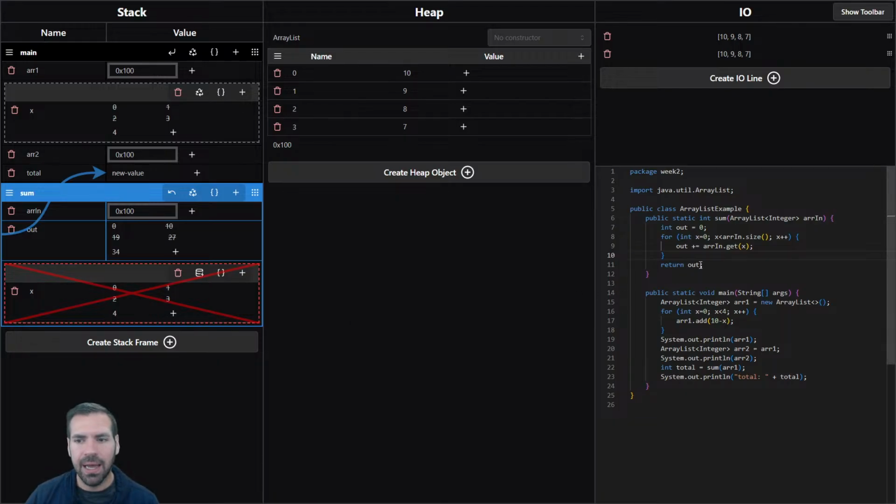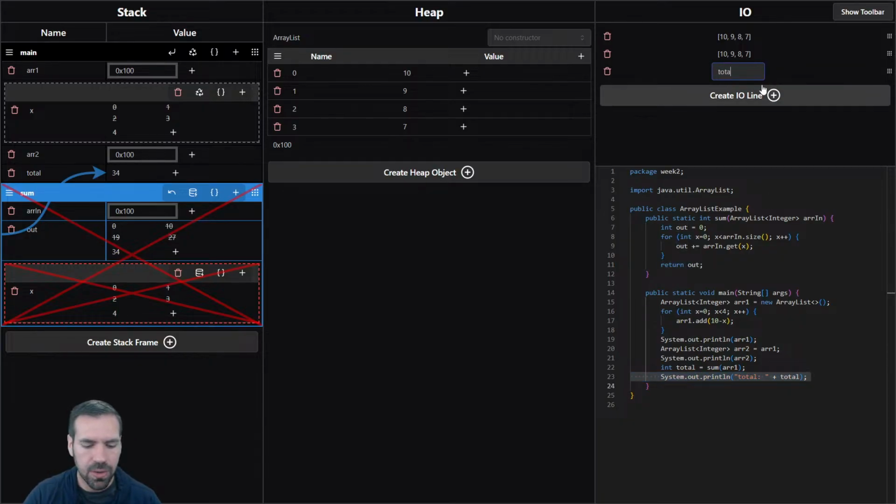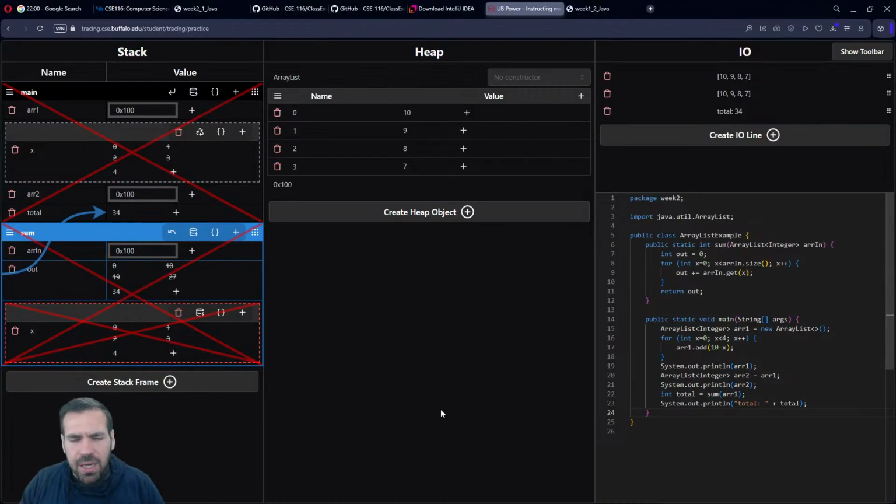Cross that out, and then we're done with the method too. We're going to return out. Out is 34, so cross this out and return 34 to total. And our last line, print total: 34. And that's the end of the program. That's the end of that trace.